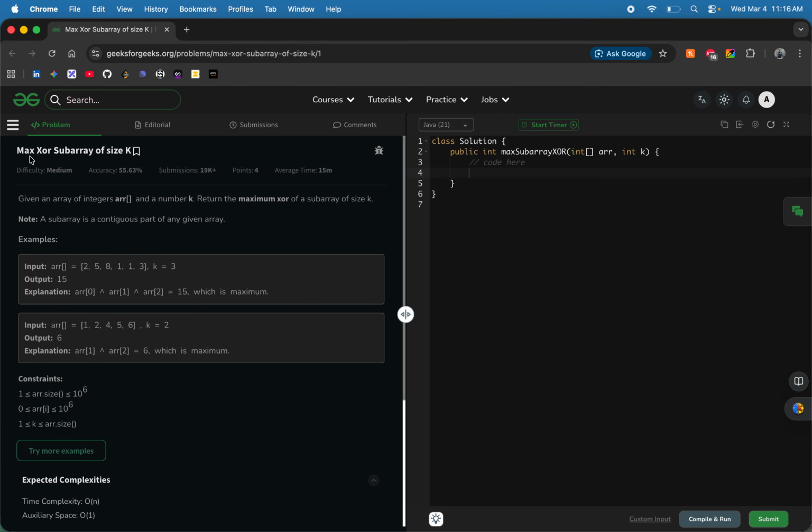Today's problem is maximum XOR subarray of size k. We'll be given an array of integers and a number k. We have to return the maximum XOR of a subarray whose size is k. So let's see some examples.